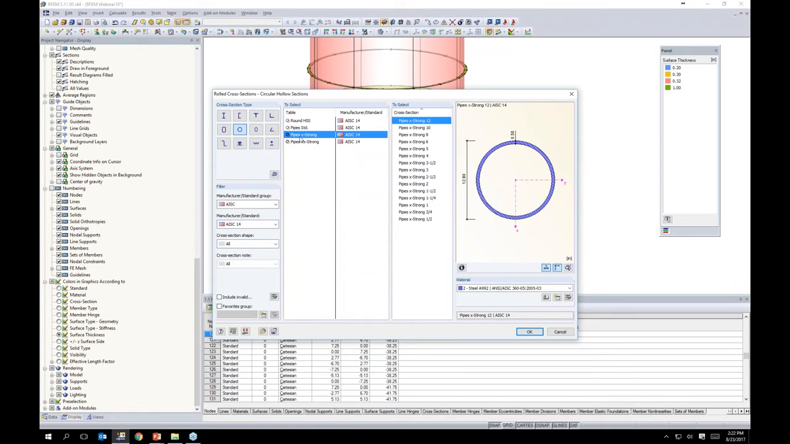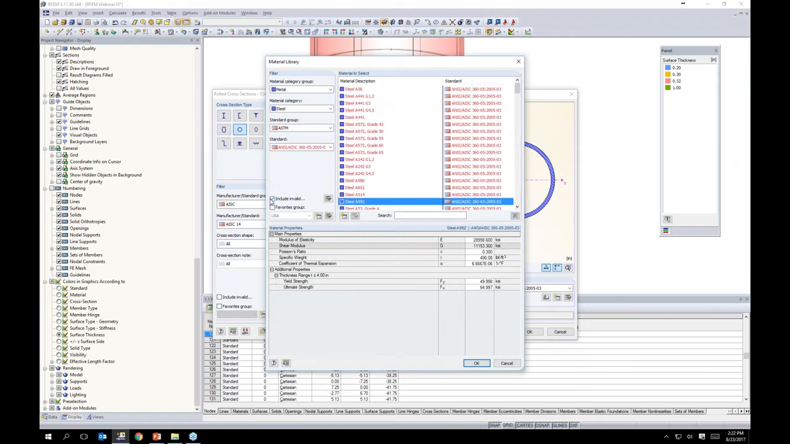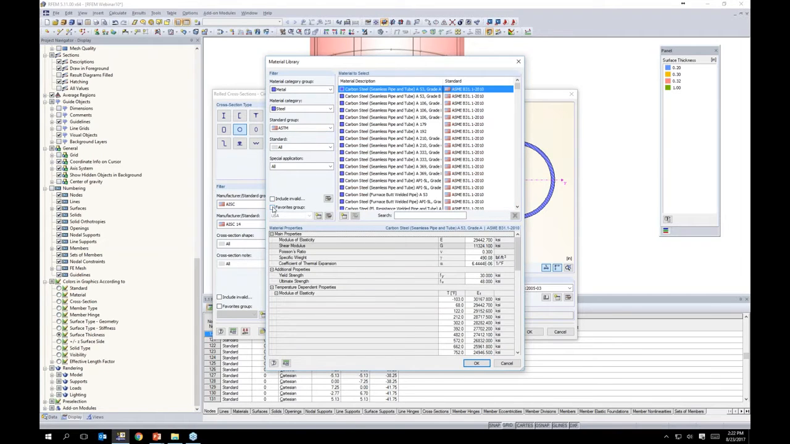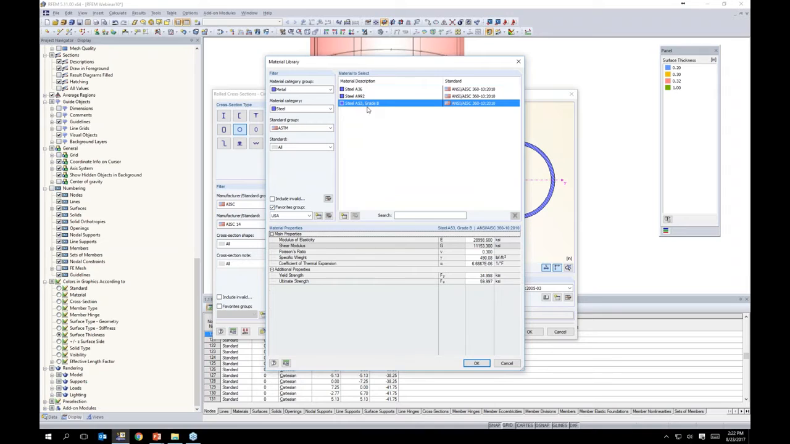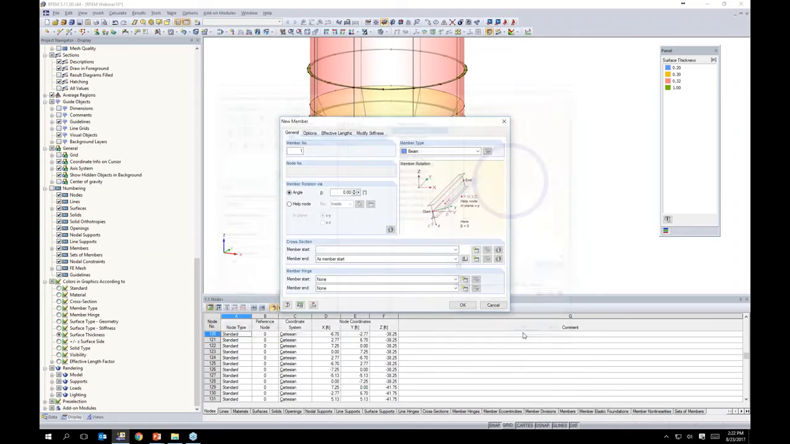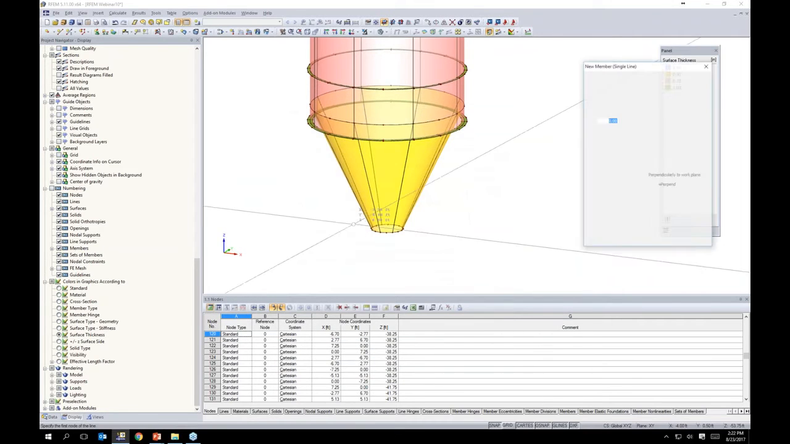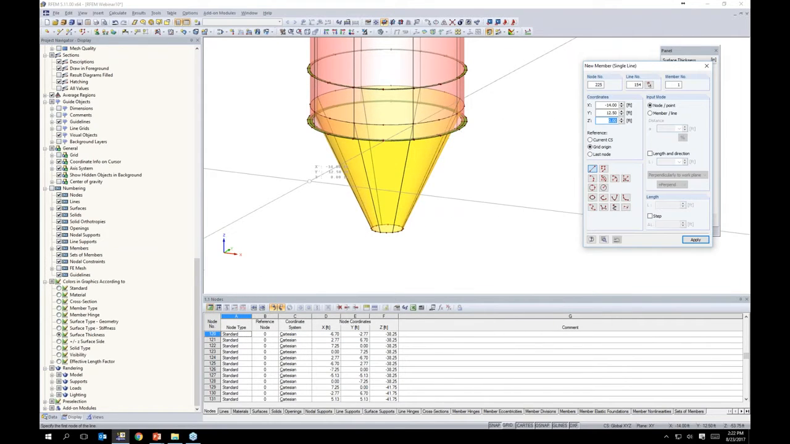And for my columns, I'm going to choose the pipes extra strong with a 10-inch diameter. We do need to add in a new material here. So I go back to my material database and I can activate my favorites group where I've already added this steel A53 grade B. Now again, you can use the filters over on the left that we've seen before. I click OK, and now I'm ready to begin modeling my column elements.